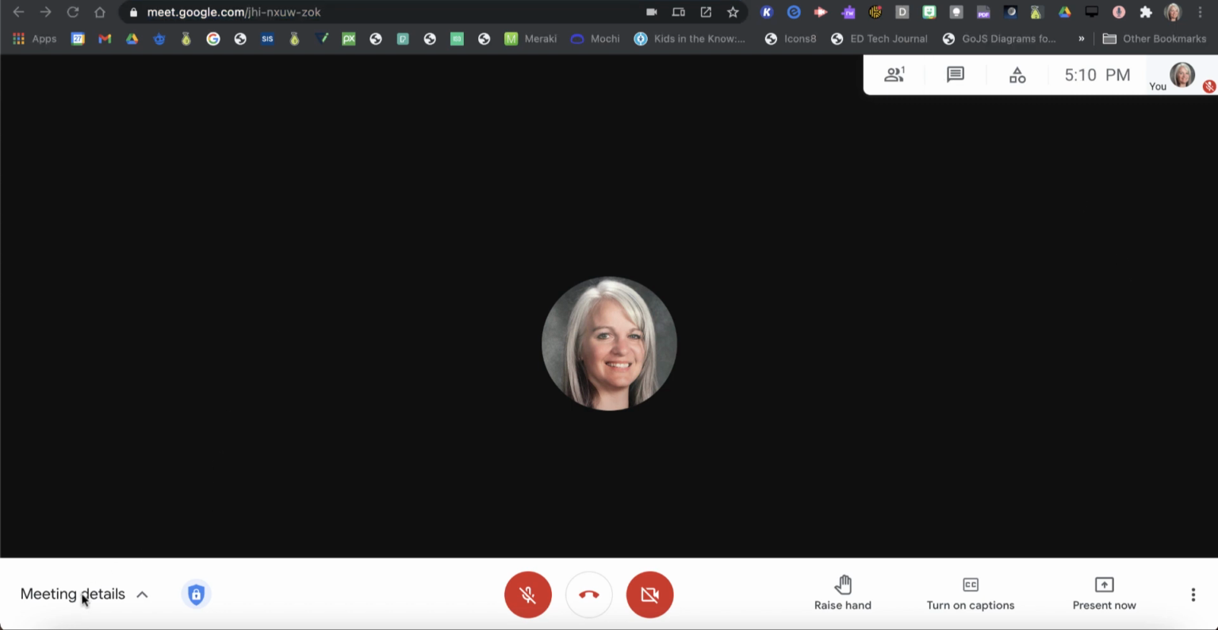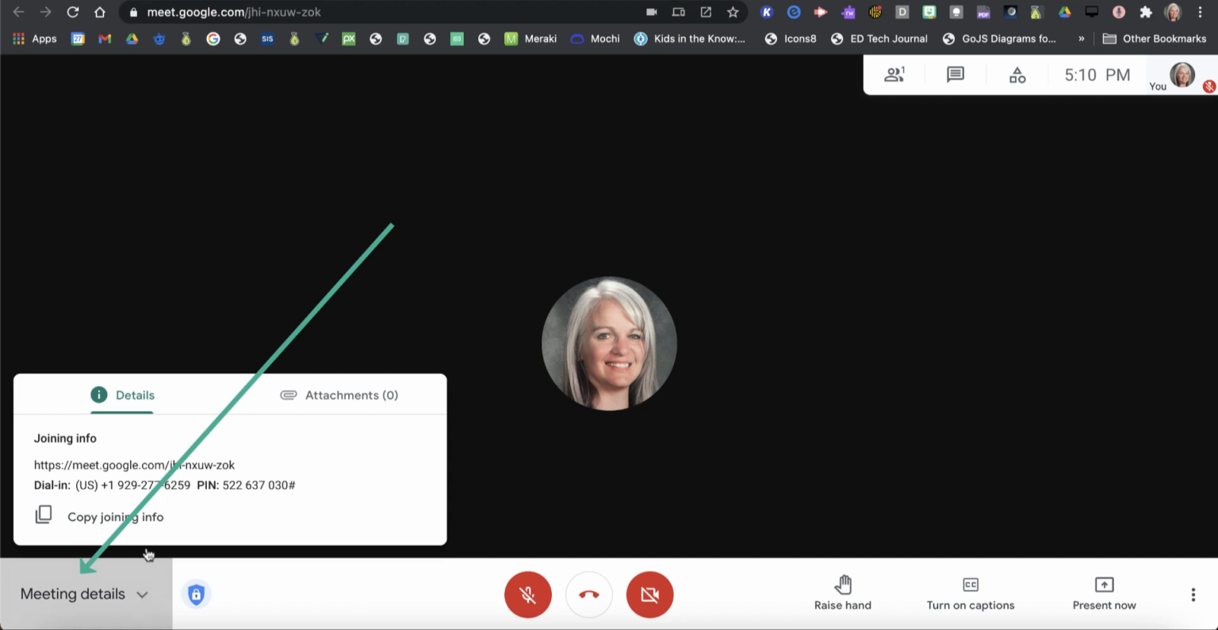The first thing I'll point out down here is the meeting details, and I think we had those in the spring. If you click on that, that gives you the joining info. So here's the link for the Google Meet, and here's the number to dial in if you're in a place where Wi-Fi won't allow for you to join through the internet.